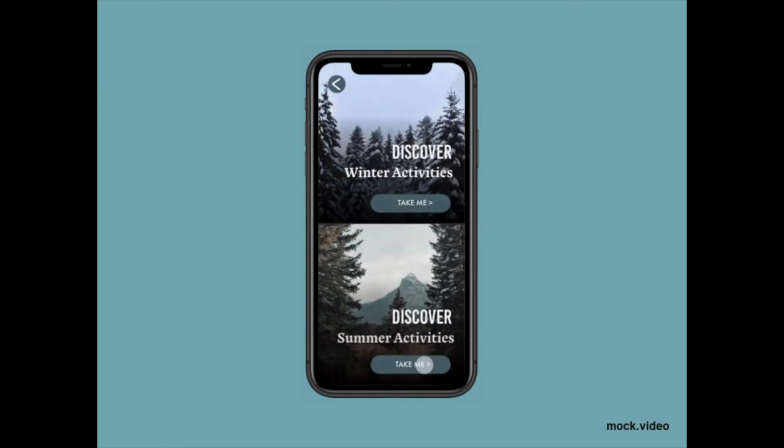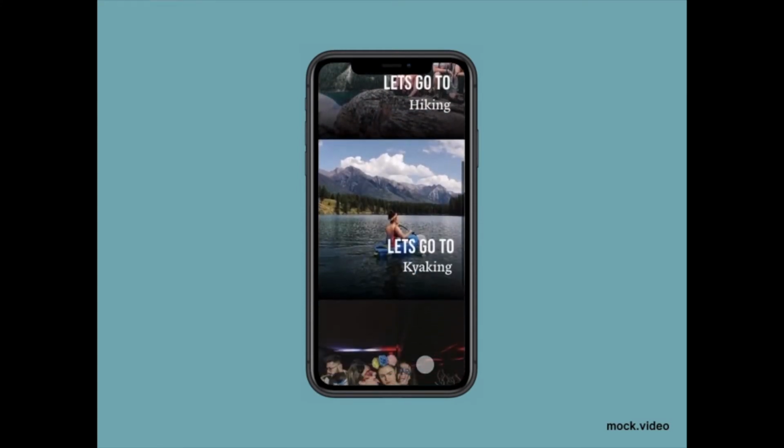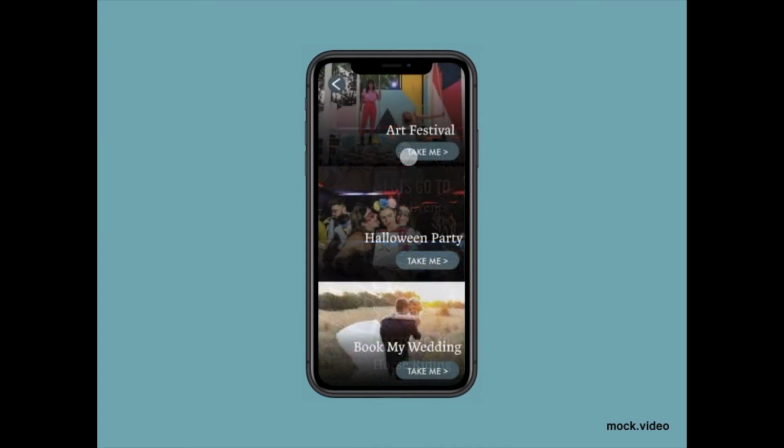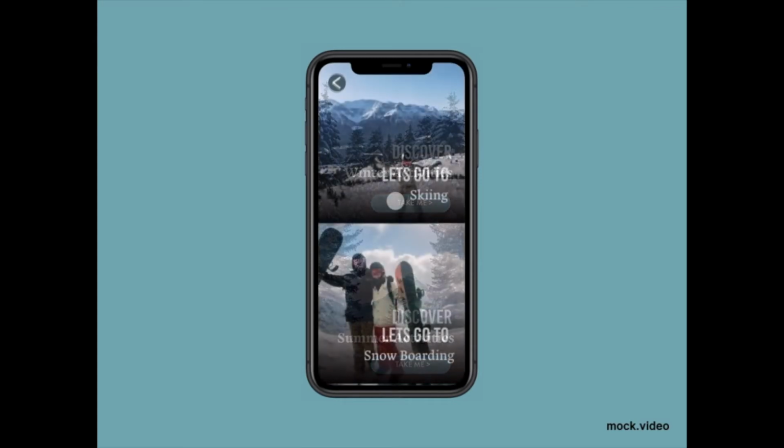Simple, go back to the summer activities, and we're scrolling down to look at something different, which is events. And again, it's that same simple navigation, just that button taking you to where you need to go, and that back button taking you back to the screen.